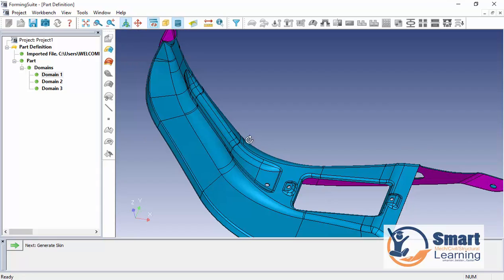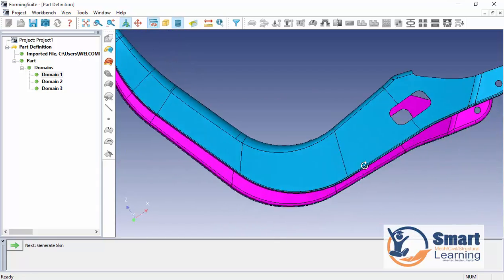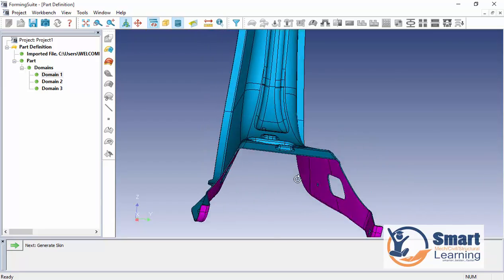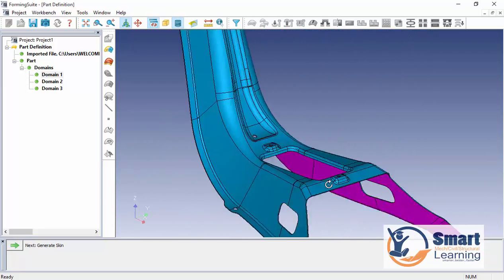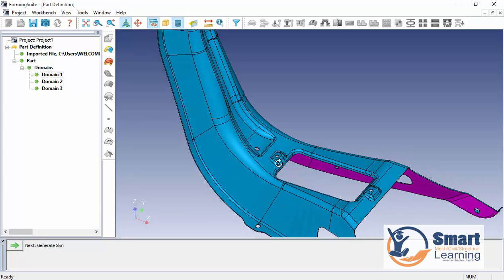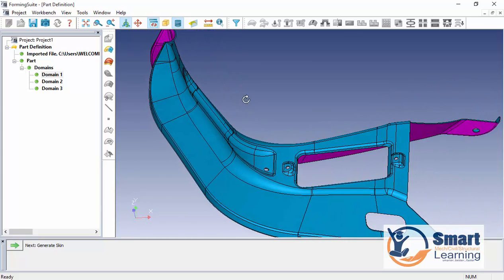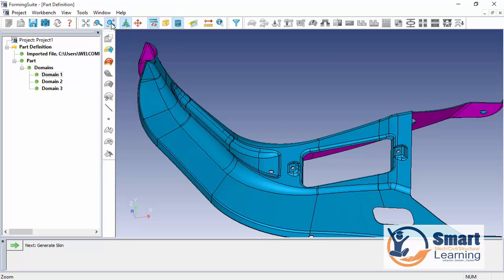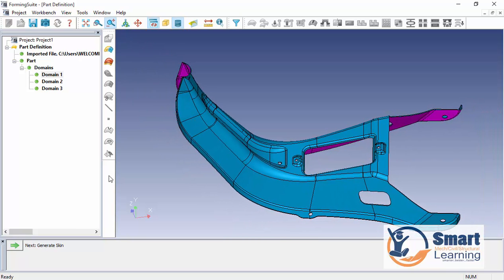And here you can notice that lots of small holes are there, so that we need to patch it, or you can keep it also. And sometimes during the blank unfolding that may create problems, so that we have to fix it. So we'll see both the scenario without patching and with patching, how we can do that. So the first step here is to generate the skin.